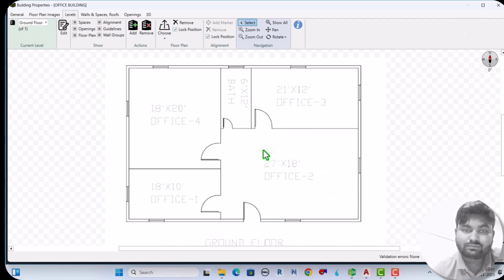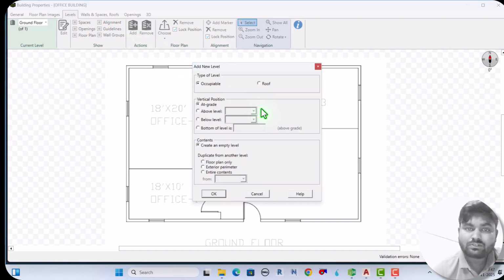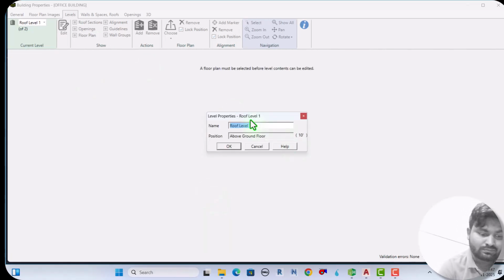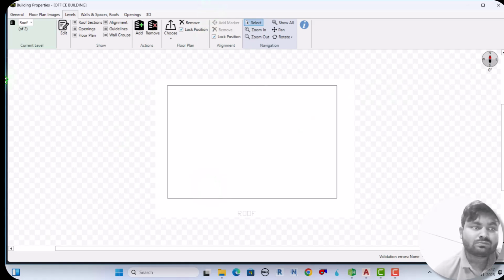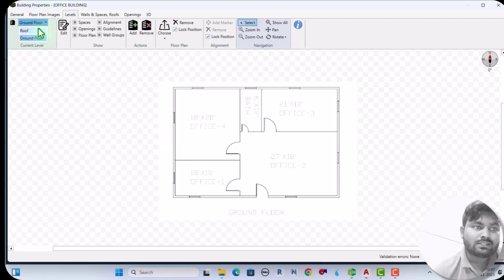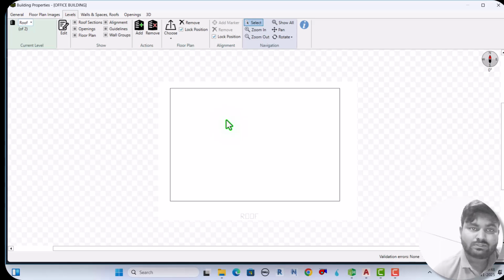Now I also have a roof. So how will we add it? Simply here, action. See, action, I will add roof. Roof is given here, and the roof is above the level ground floor. Yes, now okay, roof is selected. Now I have to choose the roof. So the ground floor is this one and the roof is this one, right?